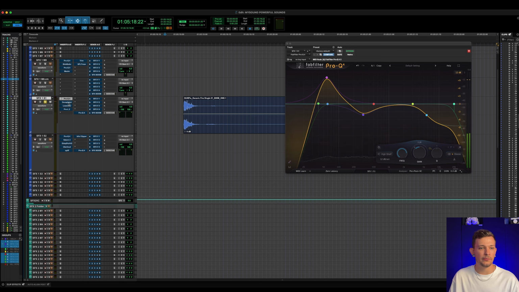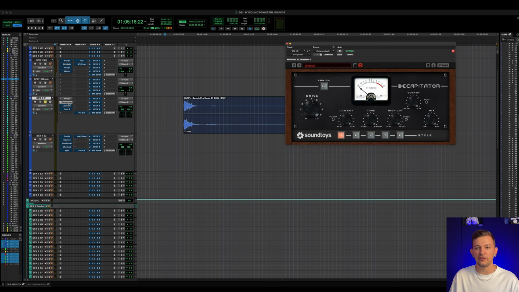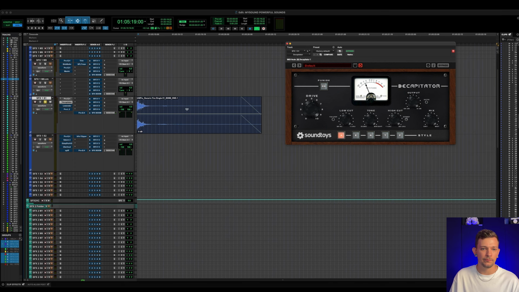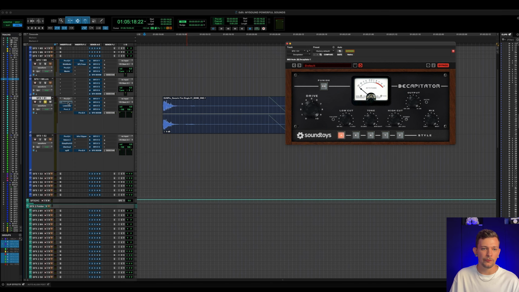It's already helping. Now Decapitator, this is by SoundToys. This is another one of my favorite distortion tools. I've increased the drive to 5, which is a fair amount. I'm lowering the tone to dark just a little bit, and then I'm rolling off just a tiny bit of the high cut here, and then we'll see what that sounds like. So before, after.